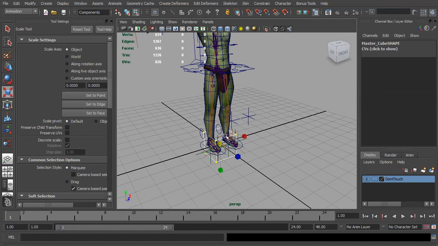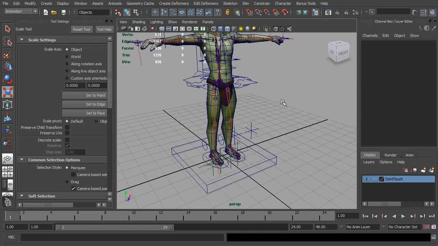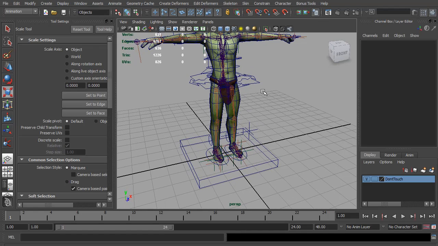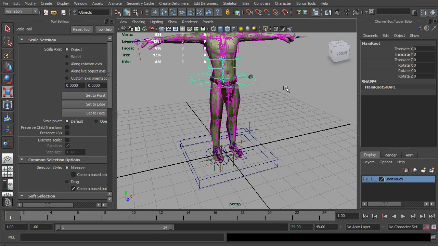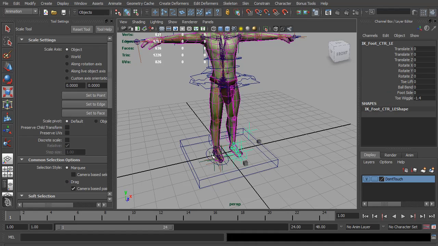I'm just going to tweak out the CV positions. That'll work. And now I want to parent all the top IK controls to this control. So I'm going to start with the main root. Hit P to parent.